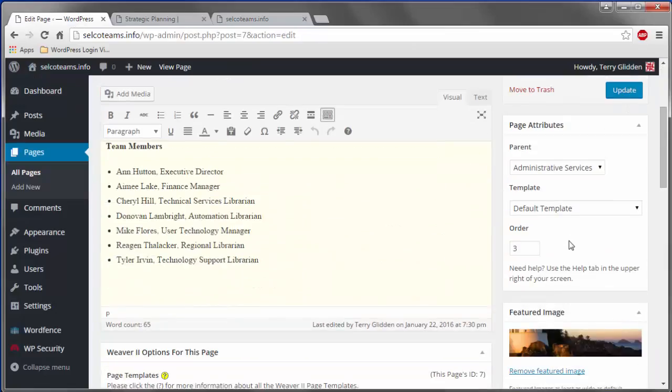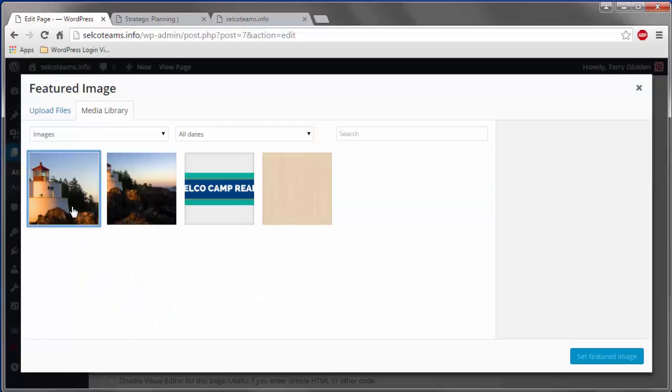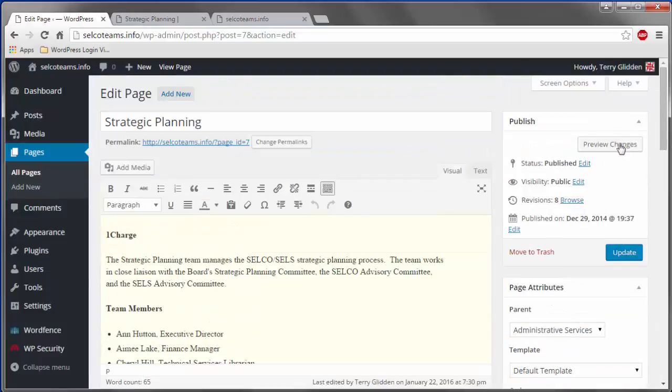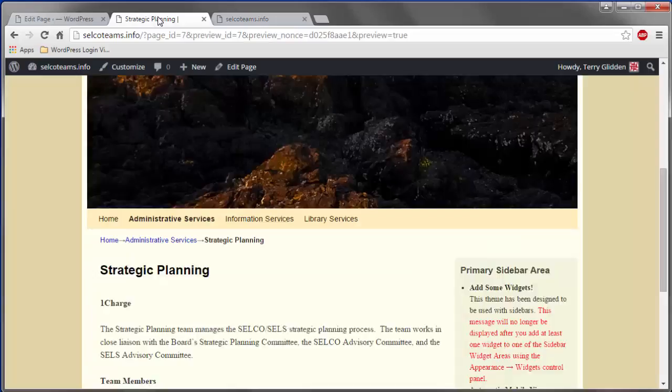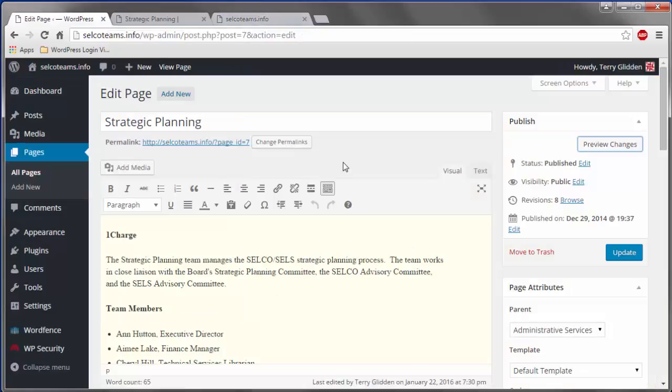However, if we were to set the featured image to a smaller image and preview the changes, you would notice that it's no longer a header image, but just an image that is set in amongst the text. Again, featured image is very, very theme dependent.